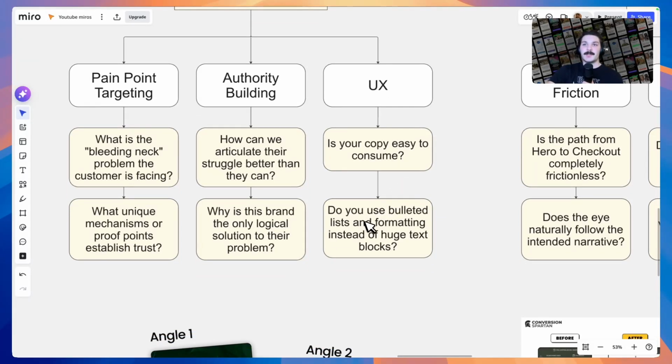You can use bulleted lists and formatting, add images, and split everything into bite-sized chunks, instead of huge text blocks, so that people can flow through the page and get to the end, and not just click on your ad, see a huge wall of text and bounce off.